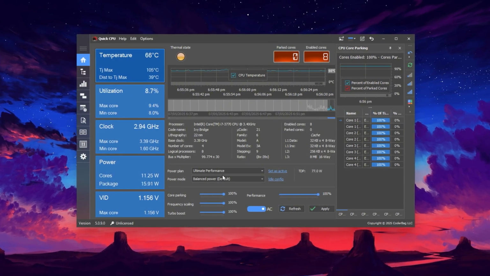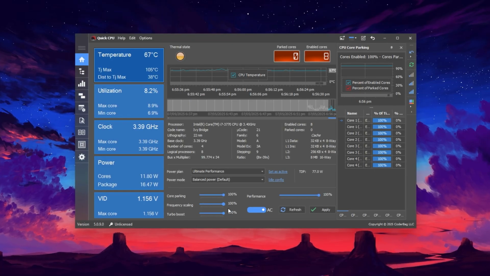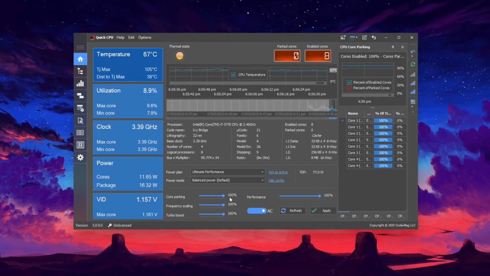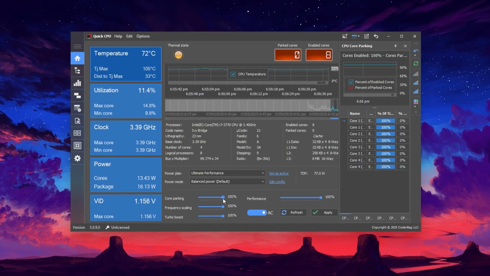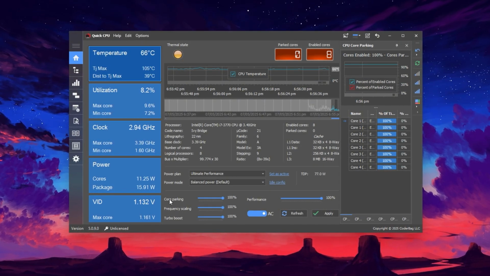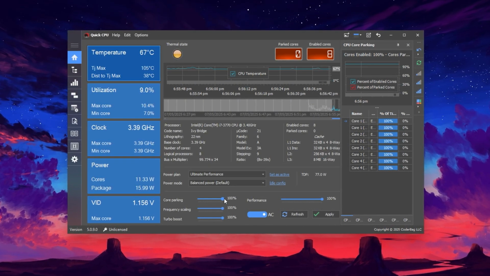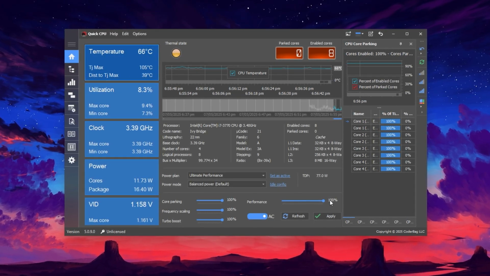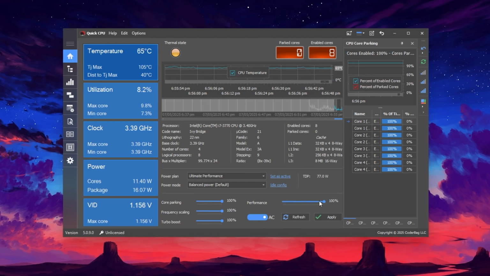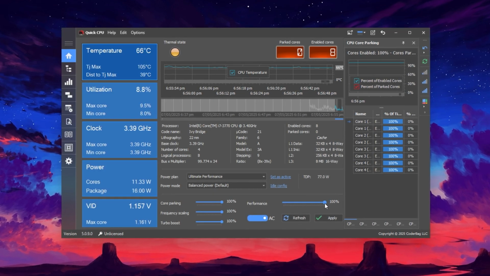Next, scroll down to the main optimization settings. Core parking. Set this to 100%. This will keep all CPU cores active at all times, which is essential for maintaining stable and high performance during gaming or multitasking. Performance. Also set this to 100% to force the CPU to operate at maximum output, avoiding any throttling.